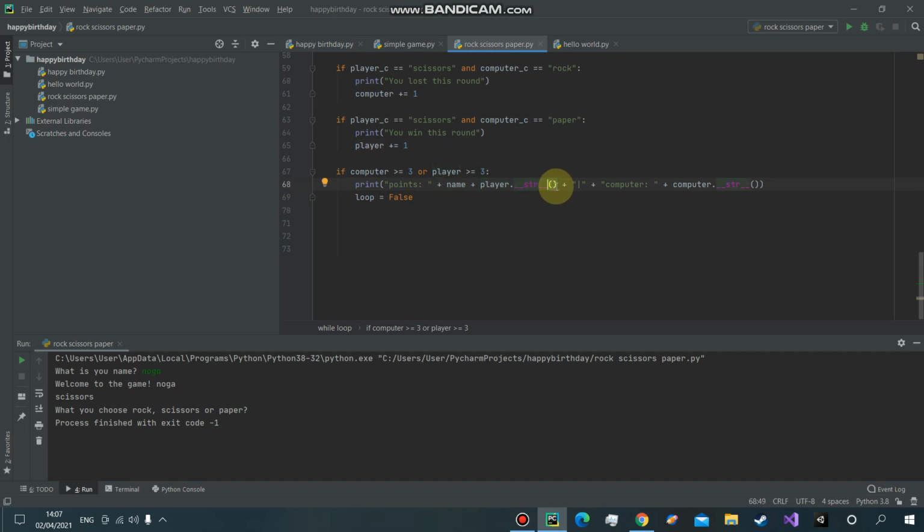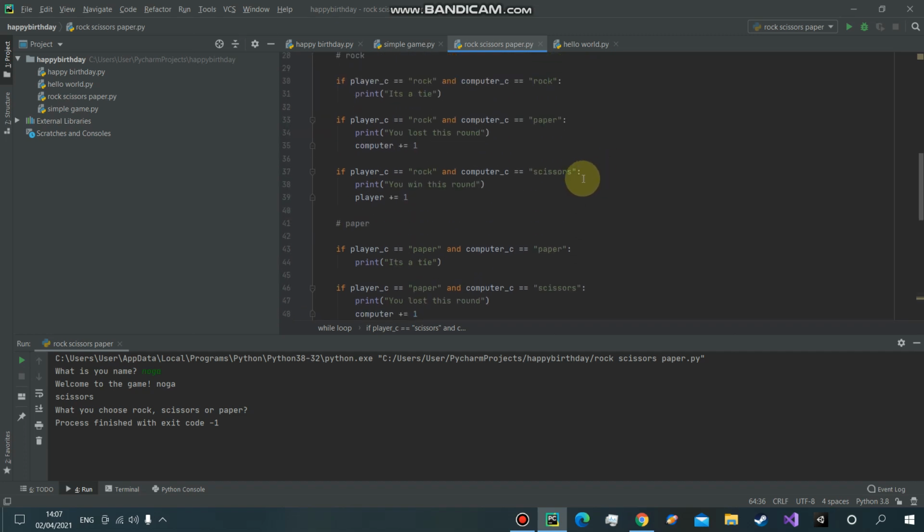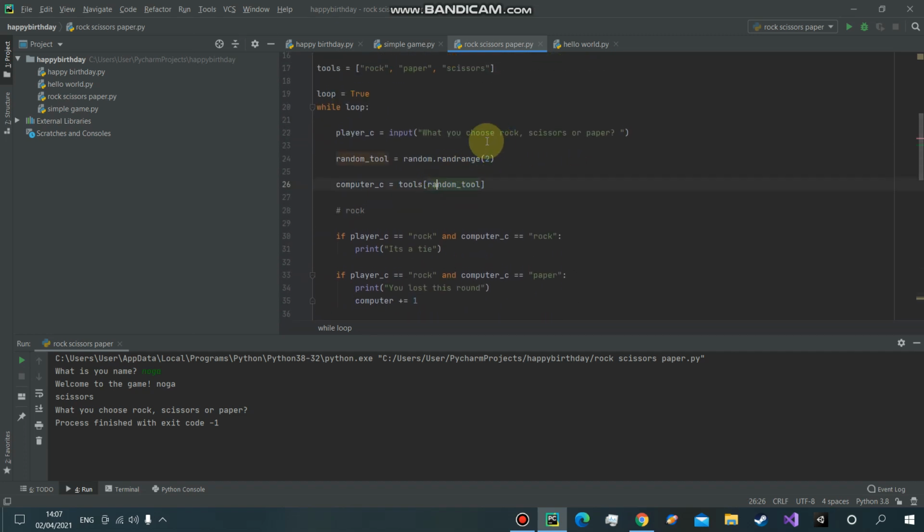I wrote here string because the points of the player and the computer are of kind int. In order to print the points, I need to change them to string. That's why I add this. It changes the points of the player and the computer to string. Okay? And now I am going to go to the next part.